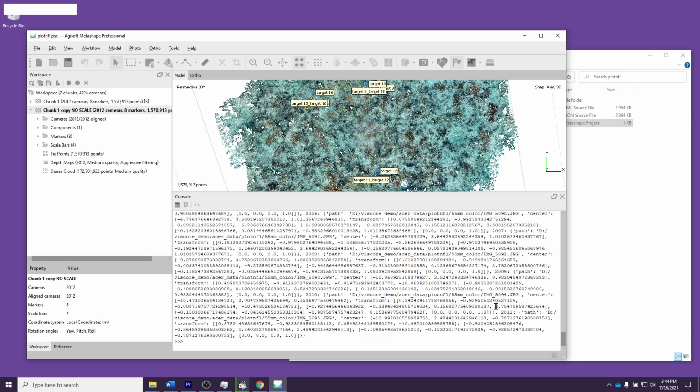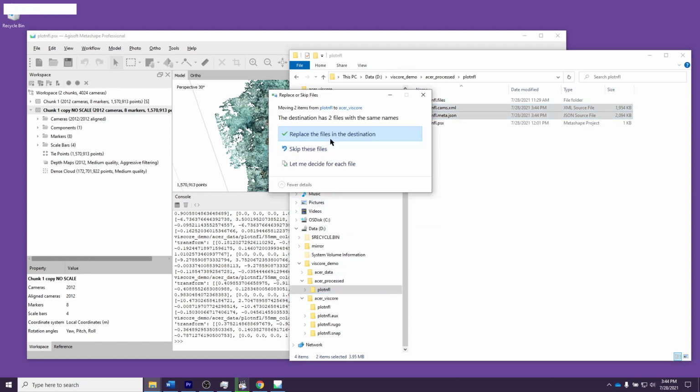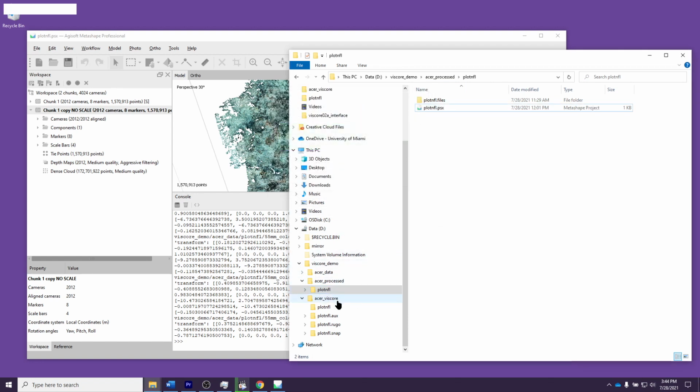Some data will scroll up in the console, and you'll get 2 new files in your directory containing the Agisoft project: projectname.cams.xml and projectname.meta.json. Move these out of the Agisoft project folder into the Viscore dataset folder.